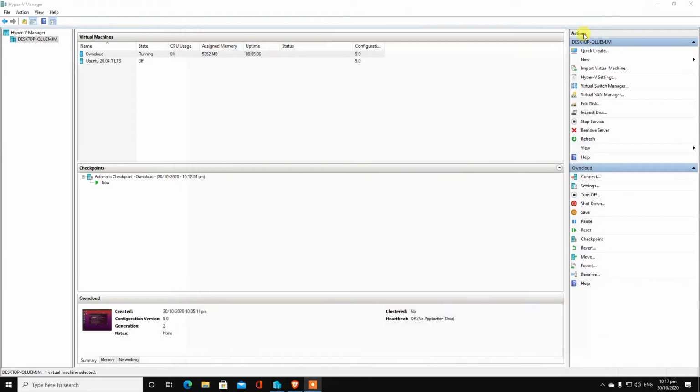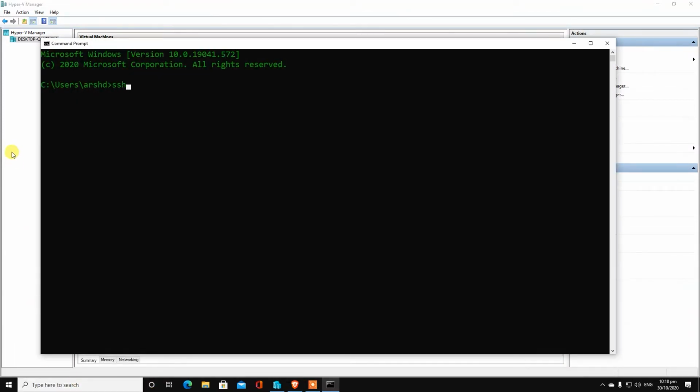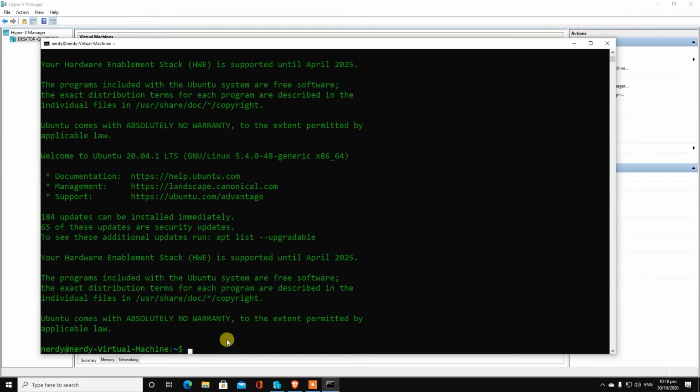Now we don't need to open this virtual window here. We can close it down and head to our command prompt. ssh, type the username at 10.10.0.9. Hit yes and type in the password. Now we are logged in. Here we go. So we are going to install a few components that are required before you even install Owncloud.